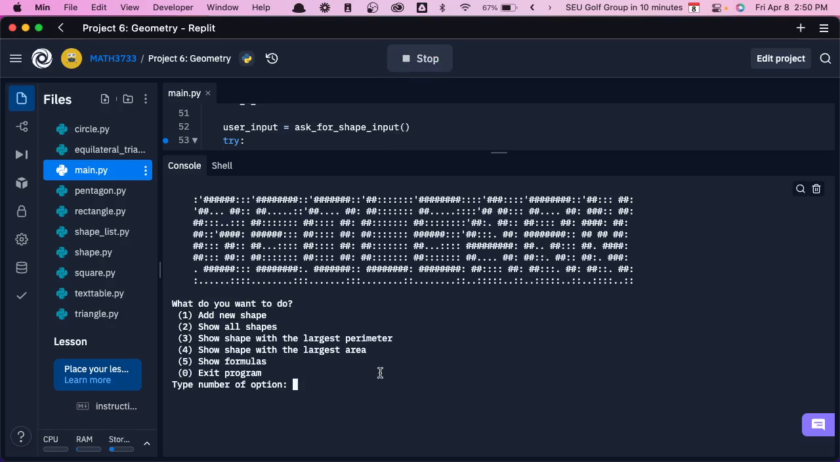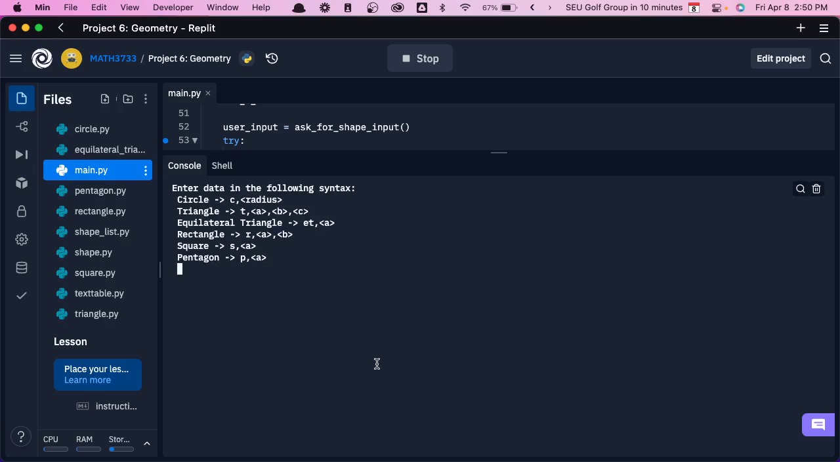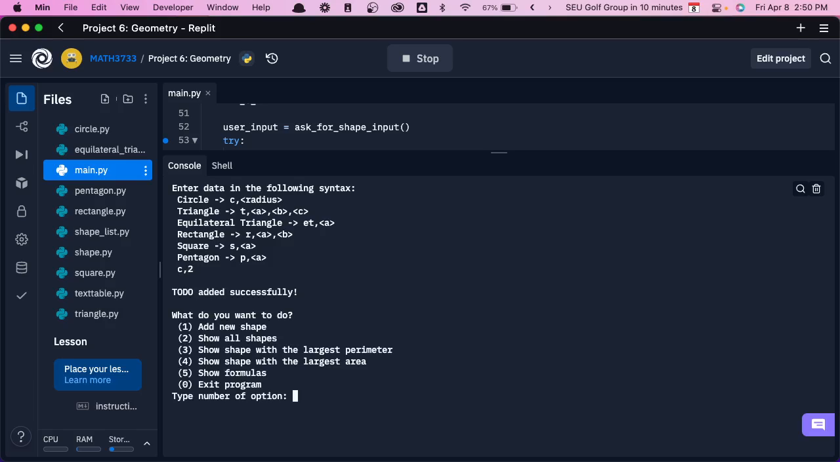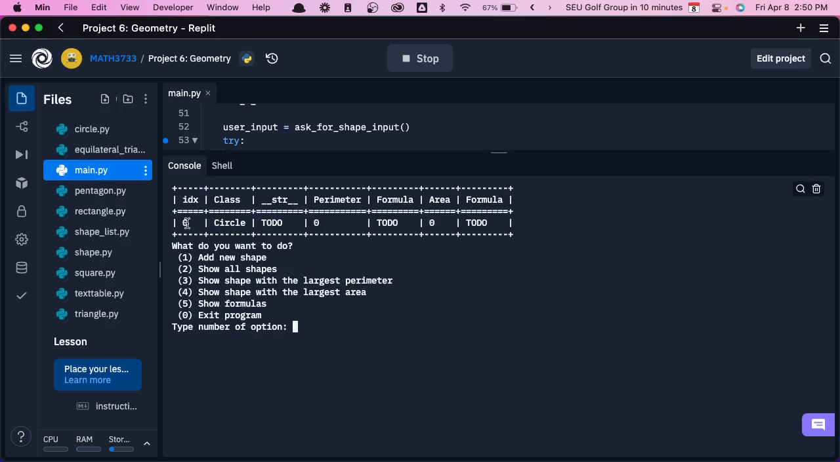Let's go ahead and run this, but let's say we want to add a non-triangular shape. What shape do you all want to try to add? Circle. What's the radius? 2. Circle of radius 2. It says added successfully. Well, that's probably an indicator of something you need to do. And again, notice here, if I click show all shapes, it has circle, string to do, perimeter 0, formula 0, area 0, formula 0. So obviously that is not right.